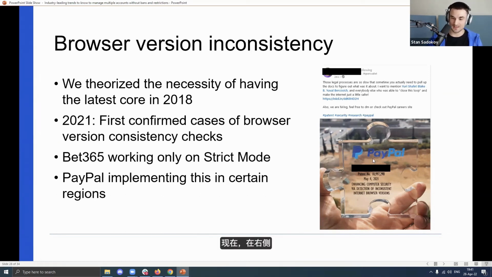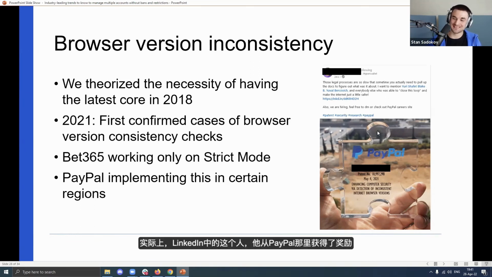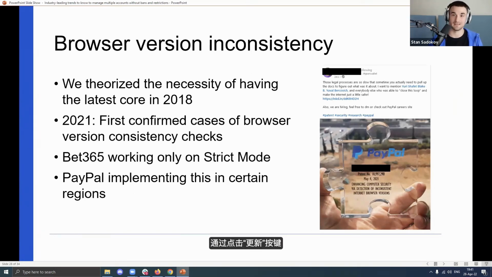Now, right here on the right, this is crazy, guys. I stumbled upon this on LinkedIn, and this guy on LinkedIn got an award from PayPal for discovering a way to detect inconsistent browser versions. We have confirmed that there is a check on PayPal for consistent browser version. So definitely make sure that once you update to a newer version, you also update your browser profiles by clicking the update button.